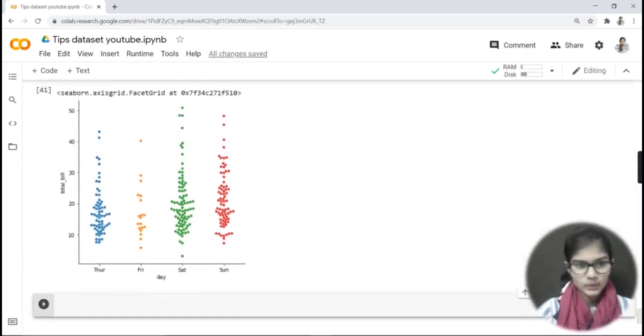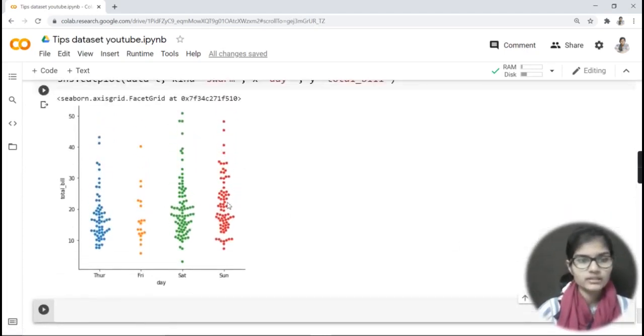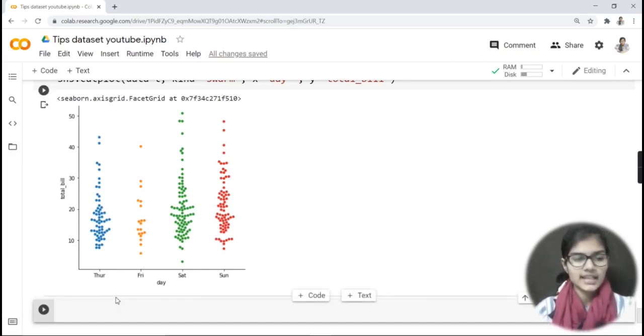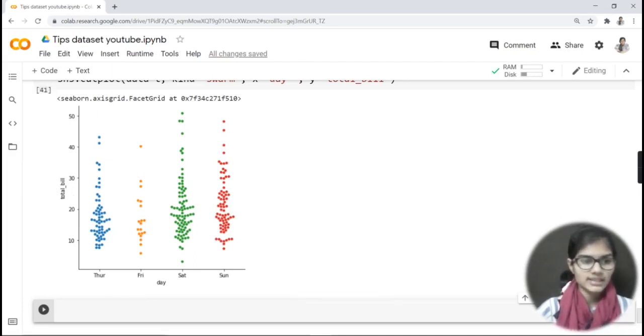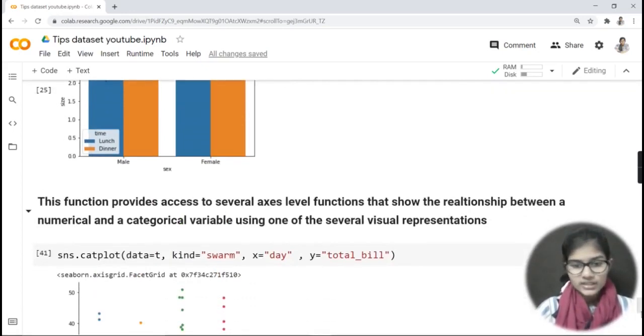So here, what did I get? I got the plot between total bill and the day. These are Thursday, Friday, Saturday, and Sunday, and this is the amount of the total bill. This is a kind of plot which we call a swarm plot. Now what does it refer to and what does it mean? We will discuss all of these things in detail in further videos, but for now I would just like to tell you that this plot is called a swarm plot. This is how we make a swarm plot.